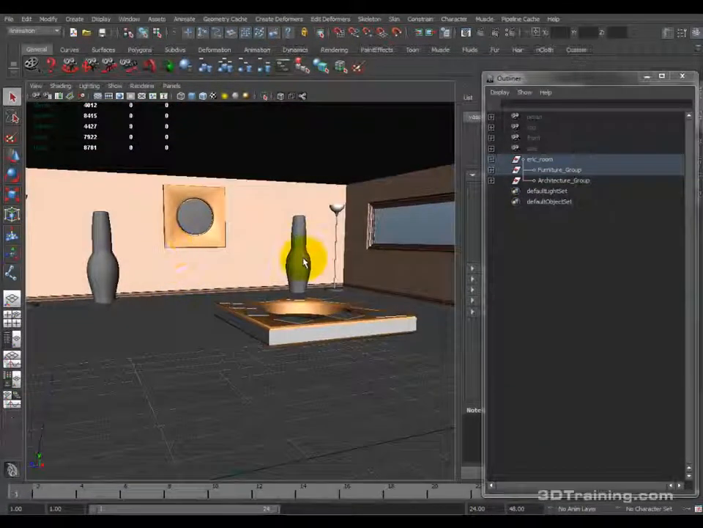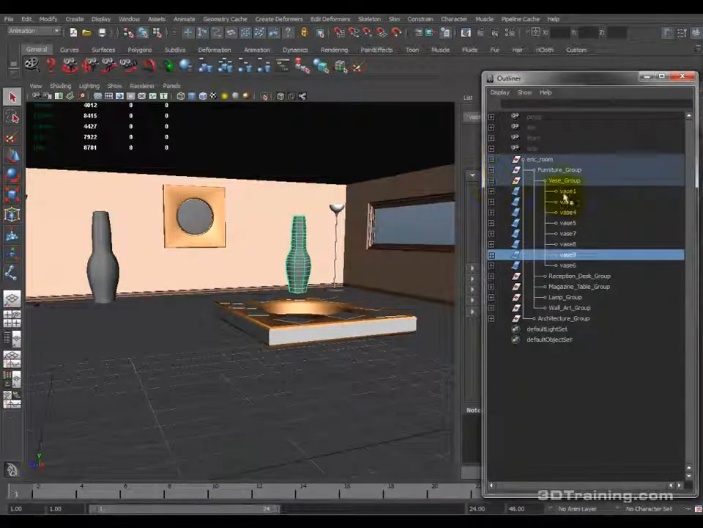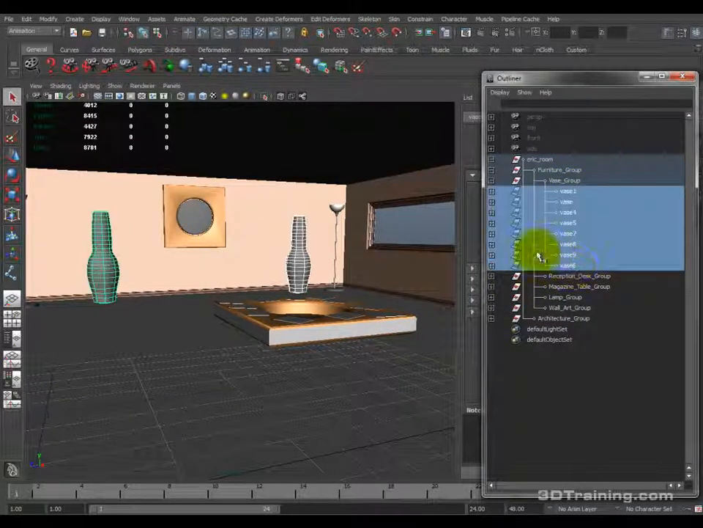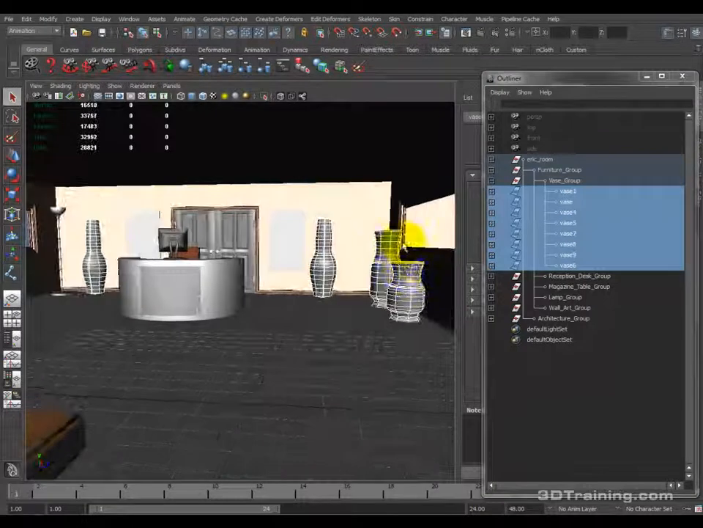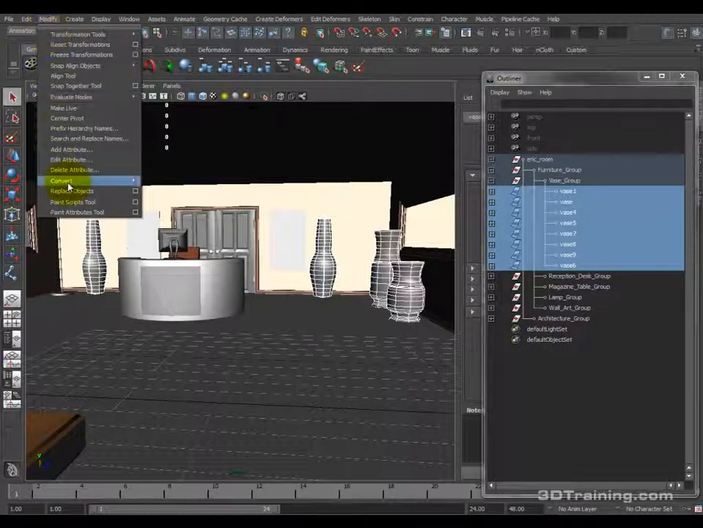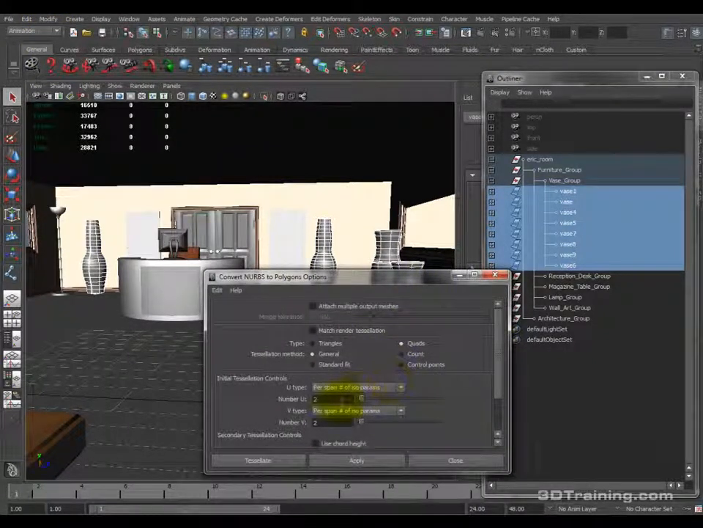First off, if I open up my outliner and I find these vases, I'll see that most of the time with these revolve surfaces, if you did the revolve command and forgot to put them into poly, you'll notice that they're NURBS. You'll see this blue icon for NURBS. And again, we're not going to be able to handle that in the game engine. So remember, go to Modify, Convert NURBS to Polygons. The default is to have this setting at 3.